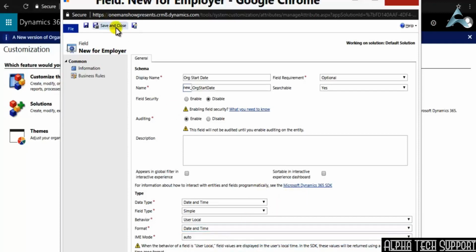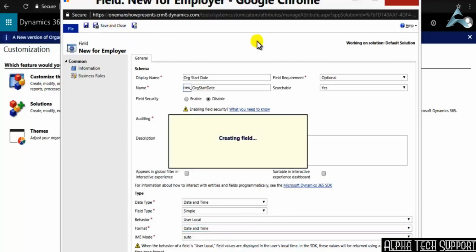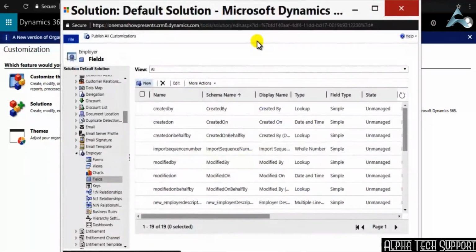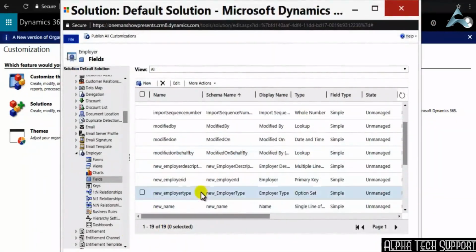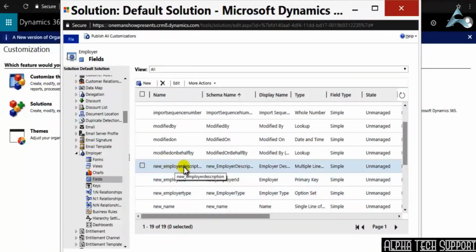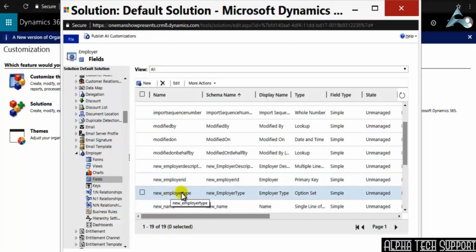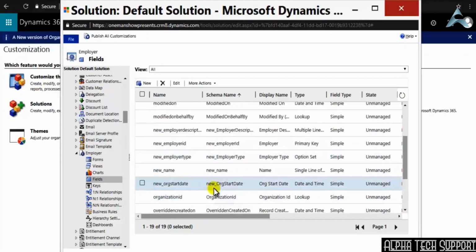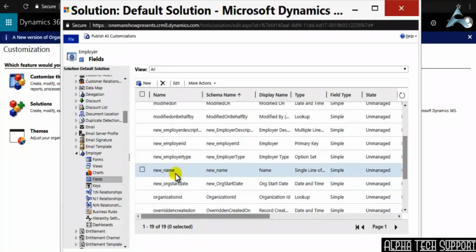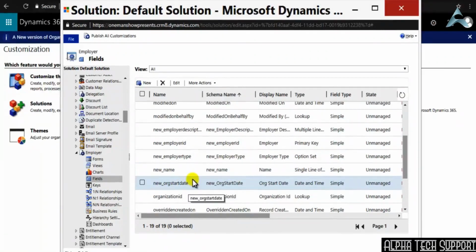So once I'm done, I'm gonna click on save and close. So I clicked on save and close, and you will notice the fields: new employer description, new employer ID, new employer type, and here is the new org start date along with new name. So we have all the fields now.